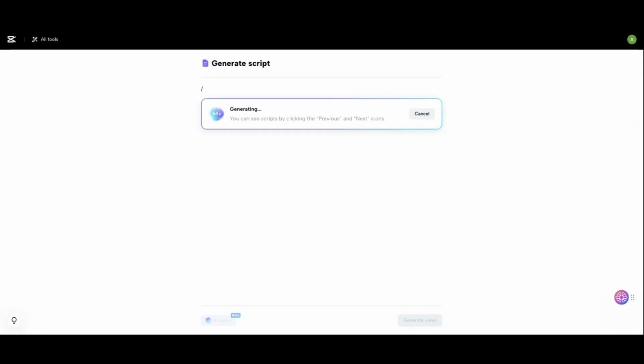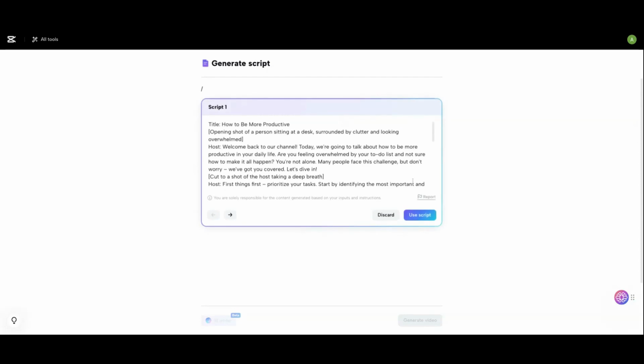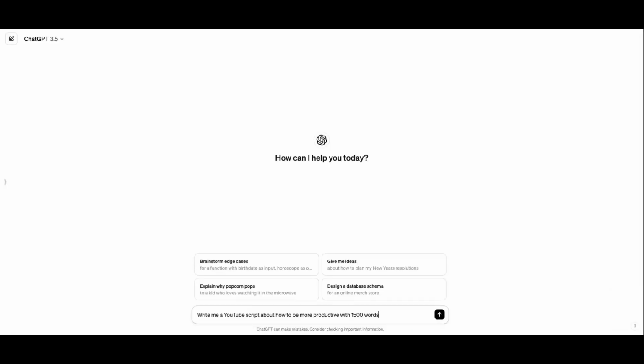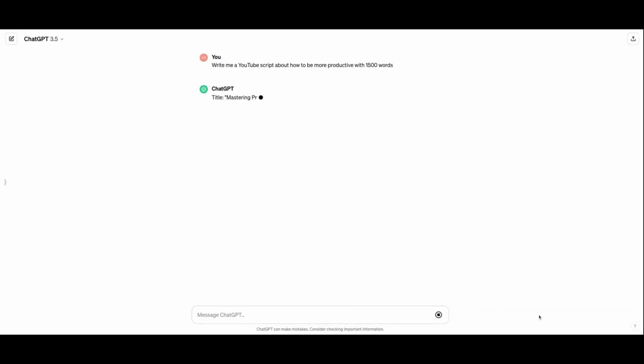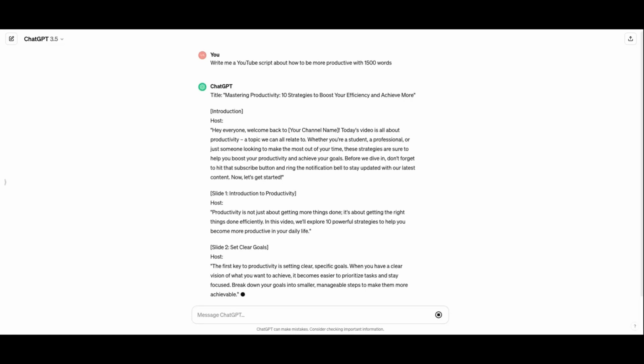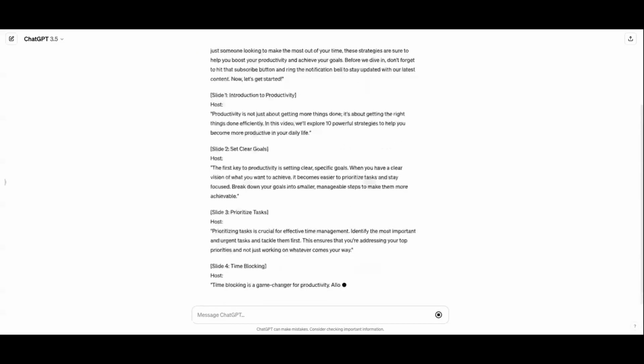My experience has shown that scripts from CapCut tend to be brief, so I turned to ChatGPT for my needs. ChatGPT offers greater versatility, allowing for precise commands like draft a YouTube script focused on boosting productivity, targeting 1,500 words. This yields a comprehensive script, which you can then modify to your liking. After making any desired adjustments, simply transfer it over to CapCut.